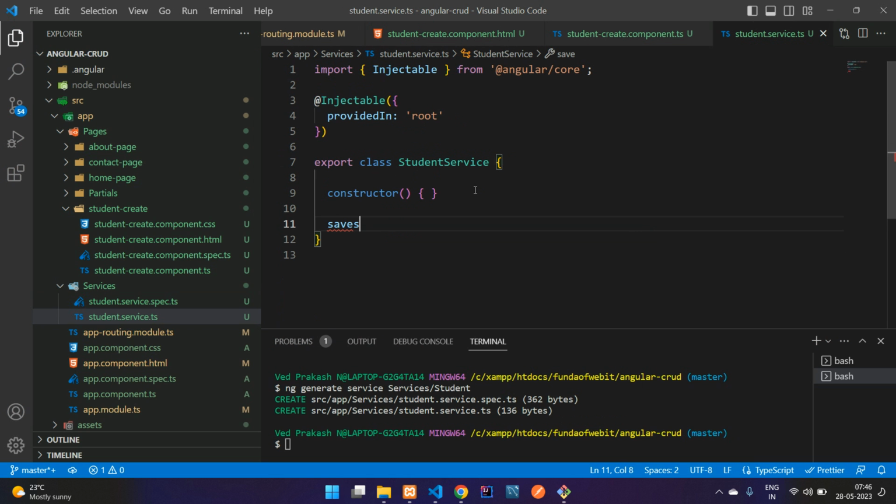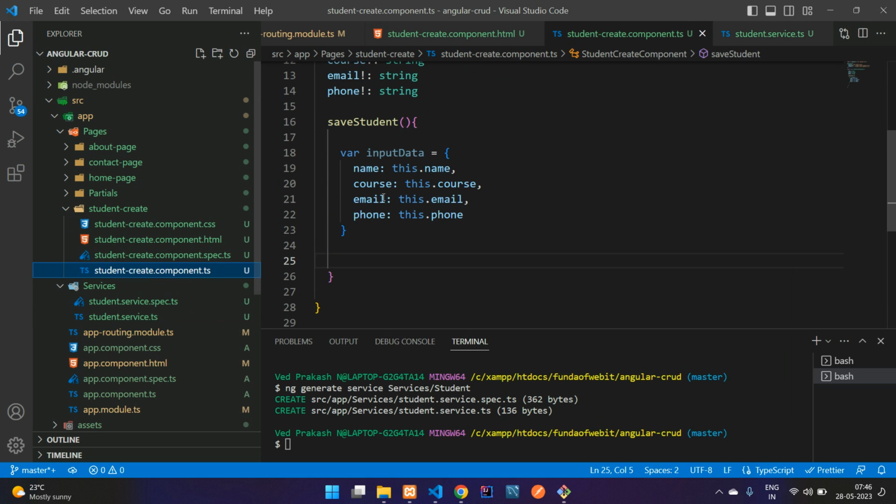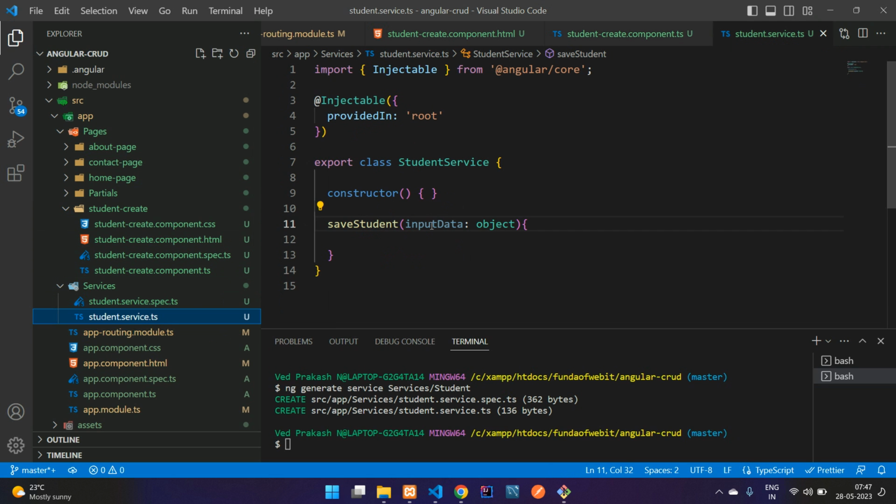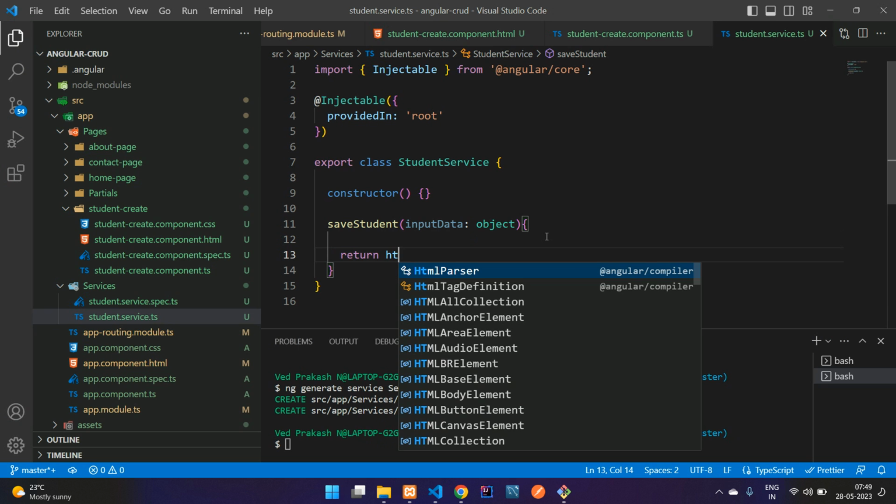So let's create one saveStudent function, and here you will get the input data. It can be any, or if you are sure you are sending an object, then you can type the object. If you see here, we are actually sending an object, so you can tell in the student service, yes, I am sending the object to the saveStudent function, and let's return. And here we are going to call the HTTP client.